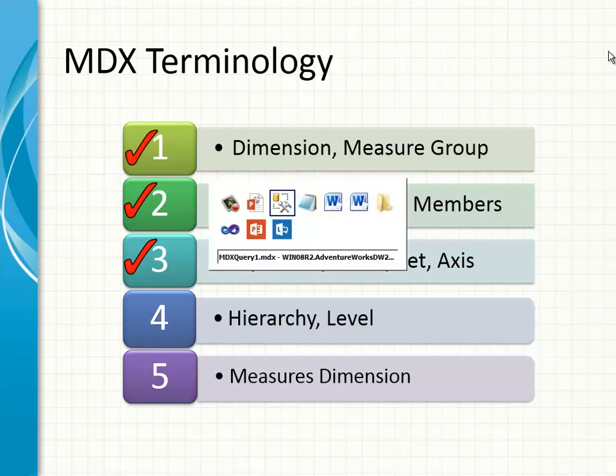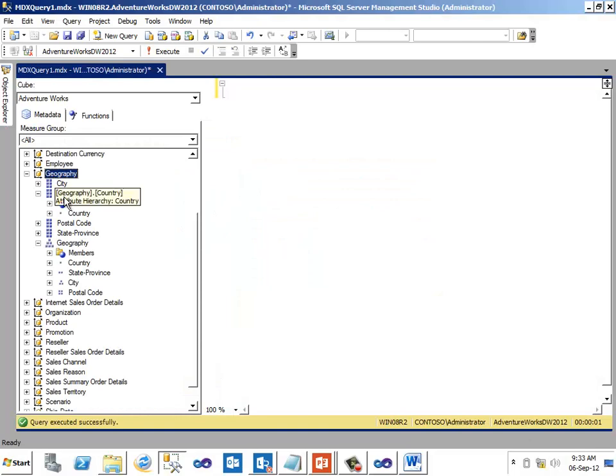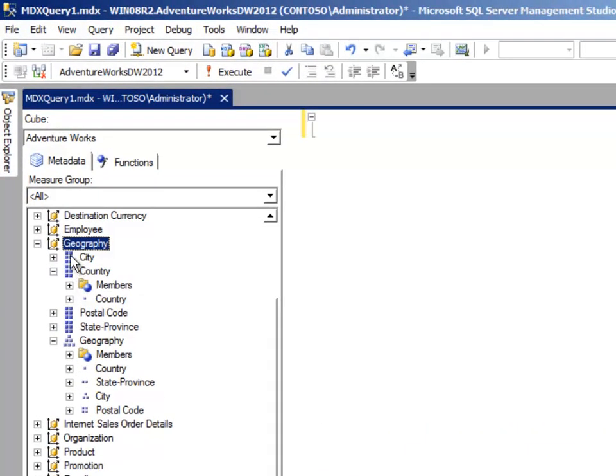Let me switch to SQL Management Studio again. Let's take a look at a geography dimension. So we said earlier, a dimension contains attribute hierarchies or user-defined hierarchies. So in the geography dimension that we see, city, country, postal code, state, province, they are attribute hierarchies. And we then have a geography, which is a user-defined hierarchy. User-defined hierarchies are created out of the attributes of the dimension. So if I see this user-defined hierarchy, it has country here, state, province, city, and postal code, which is essentially using the attributes of the dimension in some meaningful order.